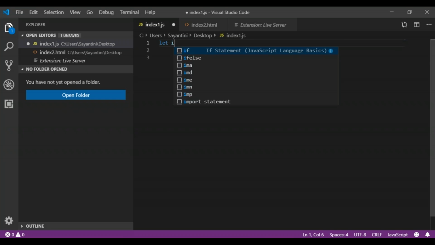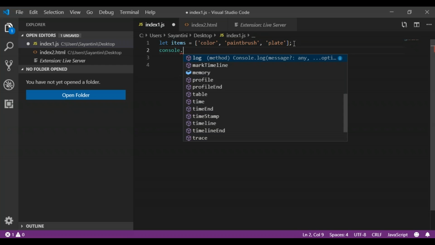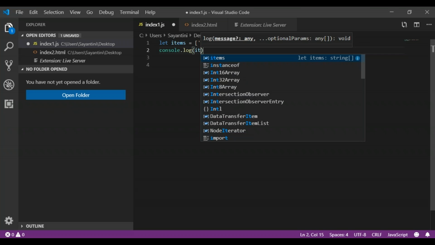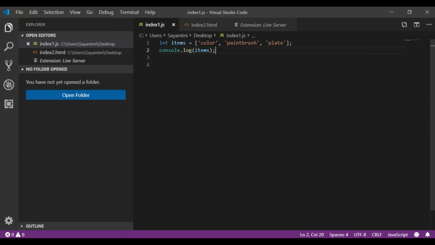I'm just going to give the name as items, and inside this I will declare my array. For example, I have certain items inside my list: color, then paintbrush, and then a plate. Suppose these are the items that are present in my list. So what I can do is close it with a semicolon, and then use the console.log and put items here. Now let me save this and go back to the console.